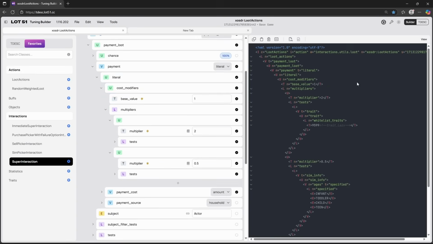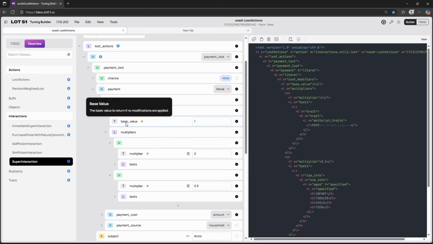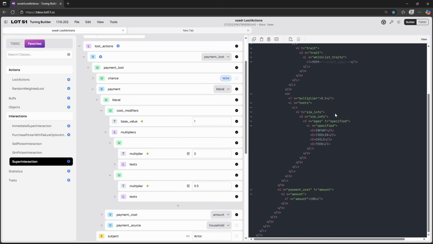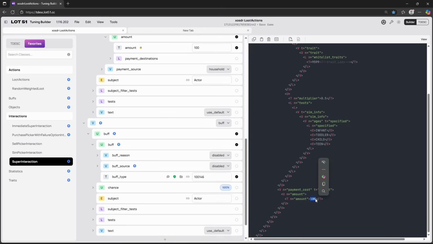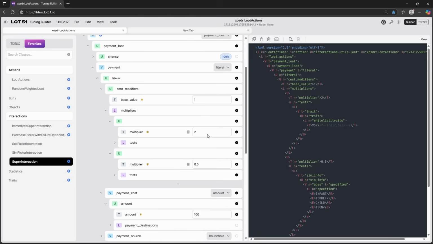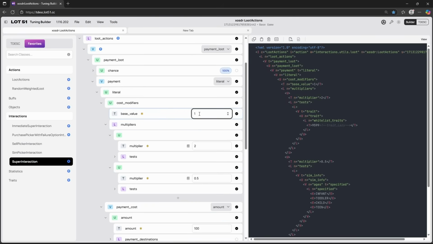If I turn that on, we get a whole new list over here, as you can see. The most important thing is always the base value. In this case, like I said, the payment cost is 100 simoleons, so our sim needs to pay 100 simoleons. The base value right now is set to 1, which means it will just be 100 simoleons. If I set this to 2, it would turn into 200 simoleons. So 1 just stands for 100% of the price.